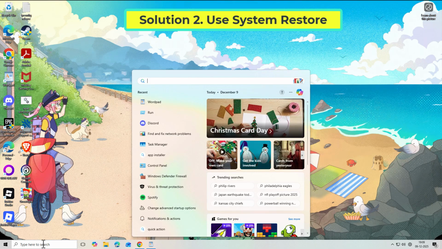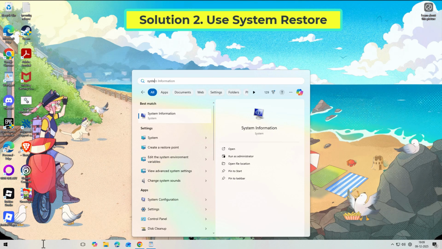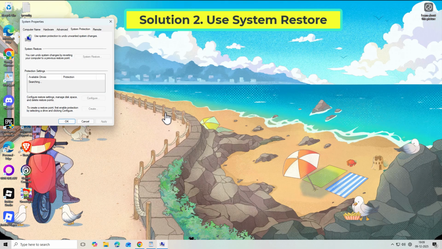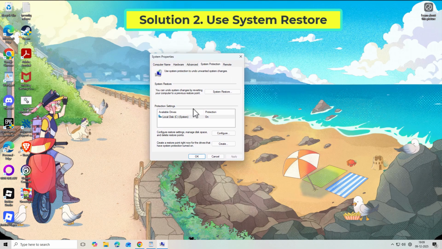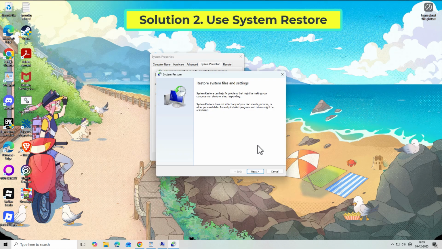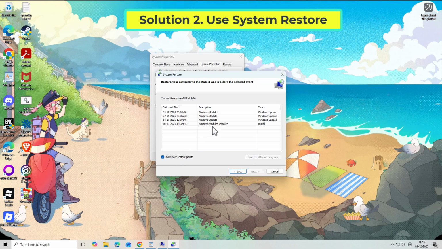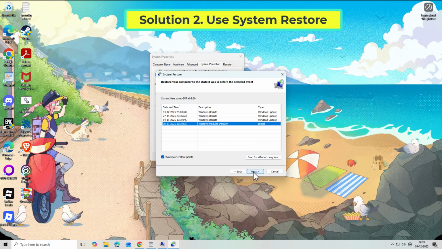Solution 2. Use System Restore. System Restore is a feature in Microsoft Windows that allows users to revert their computer's state to a previous point in time. This can be helpful if you have made changes to your system that are causing problems. Select the one you want, ideally before the issue started occurring, and go ahead with the process.